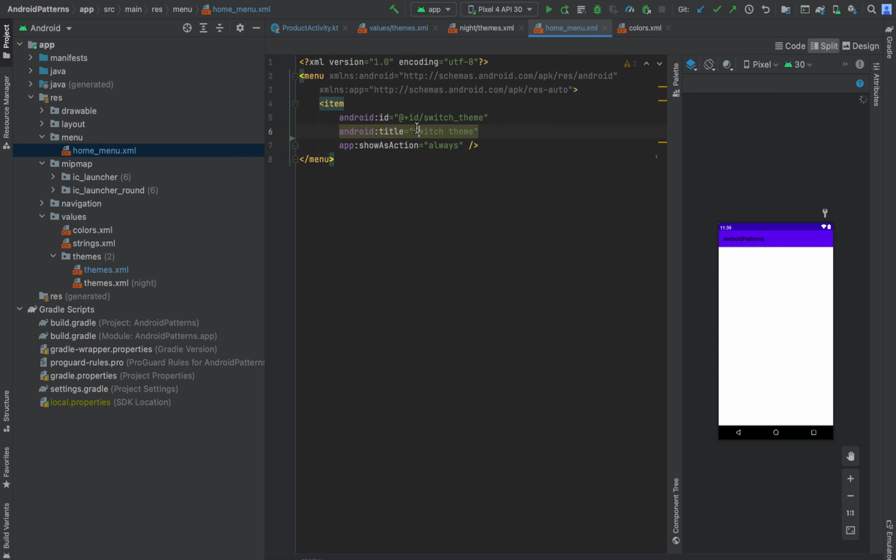You need to provide the menu item ID. This ID will be used to find the menu item and handle the user actions. Since we are going to display a switch, we are going to set the actionViewClass to SwitchCompat. This will display the switch in the menu. Now we have created a menu file.